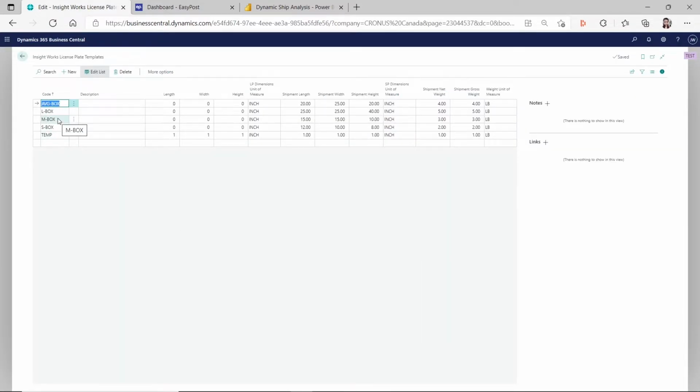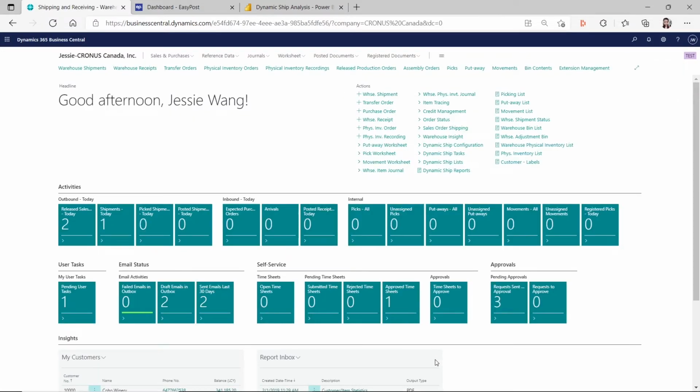Okay, so I already set up a small box, medium box, a large box, average box. I have something set up. Then you just specify the dimensions and the weight. So you could see this is the dimension for the shipment, length and width and height, and also you can specify the weight. You can specify that information in your license plate setup as well. Okay, so there are many other setups. I will not mention everything, but these are some key setup you have to do in advance.